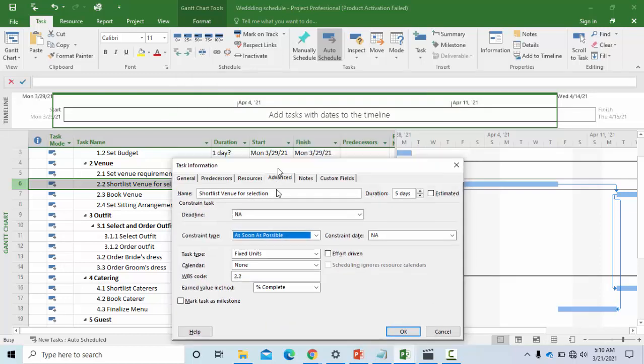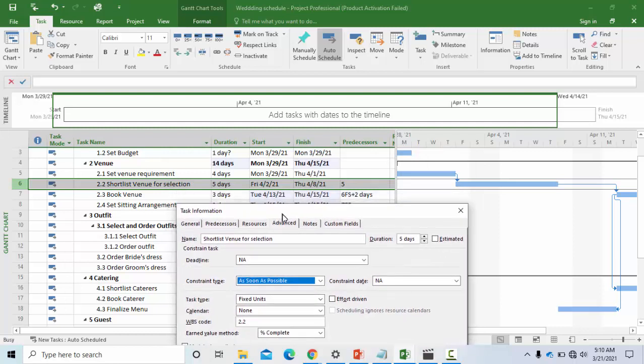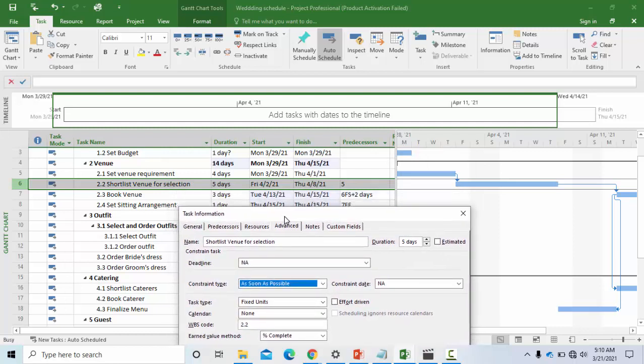Now it's typically at the initial stage, what you have is your as soon as possible, but then I can set this to finish no later than, I can set it to finish not earlier than, and I can set it to start not earlier than, and I can set it to start not later than.